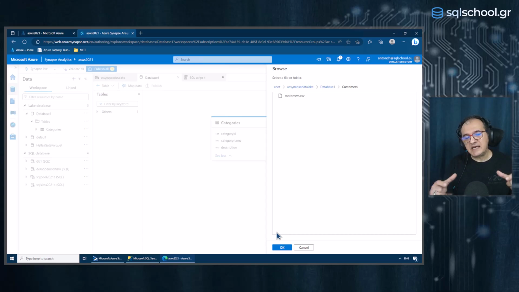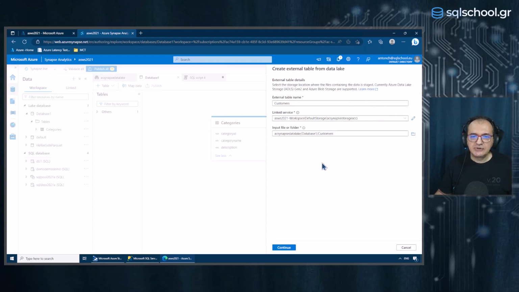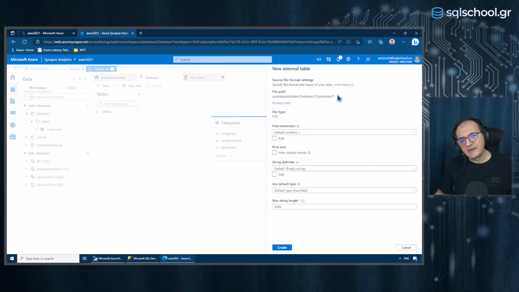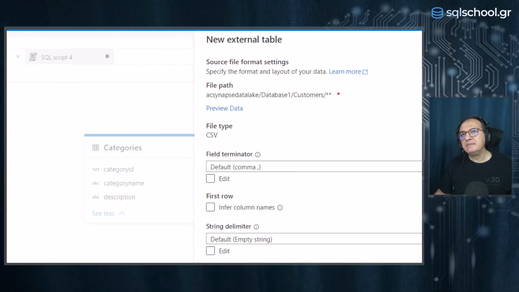Or if I have a scenario with incremental updates, I don't need to be joined with a specific file. I need to be joined with a specific folder. In this case, let's say that I'm going to read all the folders and the files that I have in this folder. So in this case, we see that we have 2 stars here. That means that I'm going to read all the files.